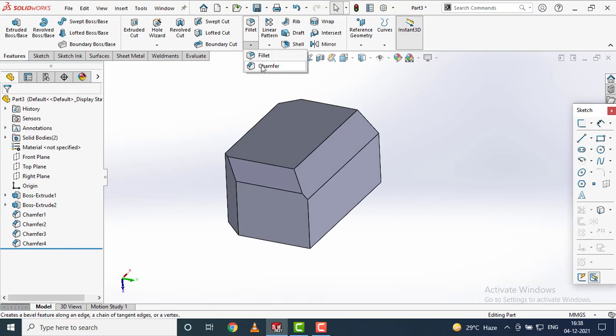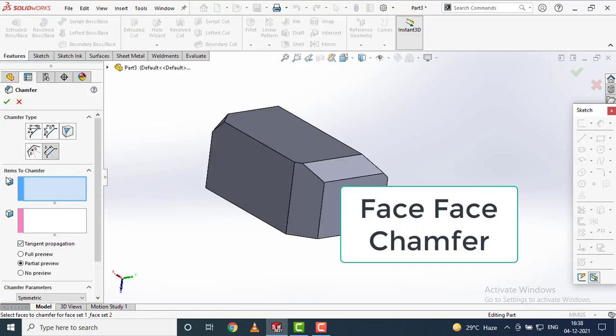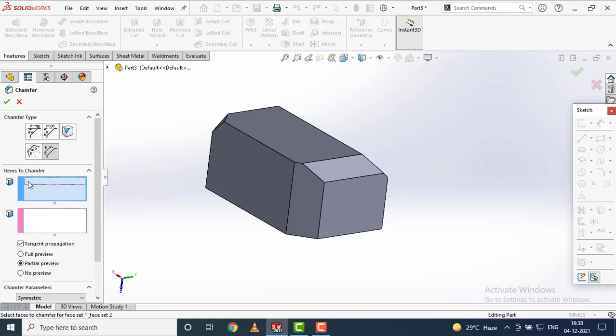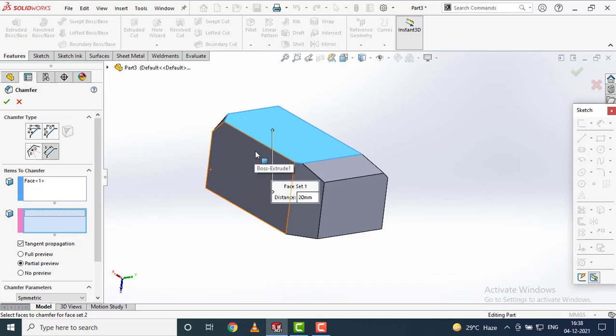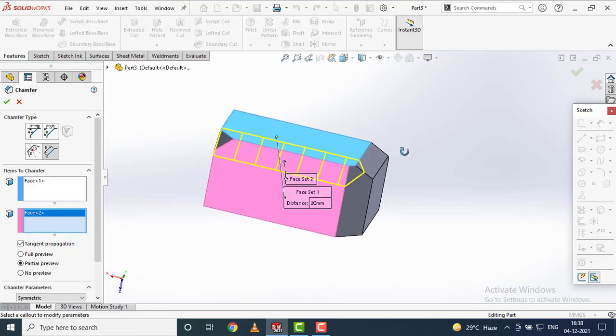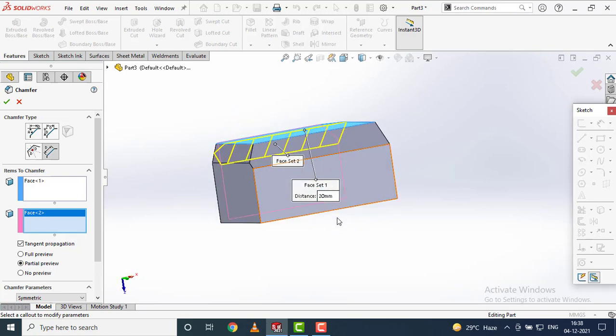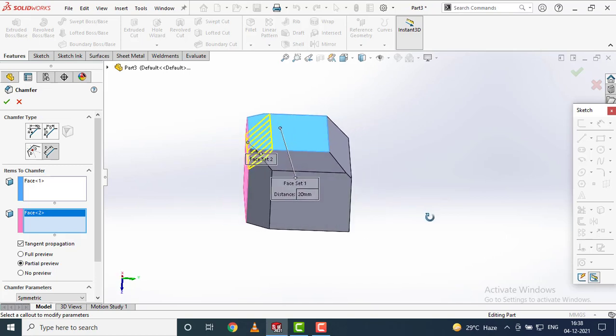The last chamfer type is face chamfer. In items to chamfer, just click on one of the faces. In the second box, click on the adjacent face like this. You can also set the distance here. Let's keep it 20 mm.